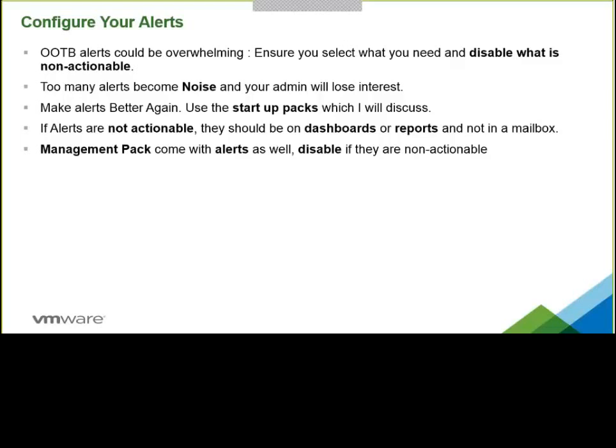Management packs come with alerts. Most of them do; I've seen a couple which don't, which is quite surprising, because it would not be useful enough if it doesn't have alerts. But in most cases, as soon as you install the management pack, whether it's NSX, or HP, or EMC, or Cisco, or Blue Medora, these management packs will automatically enable these alerts in your default policy.